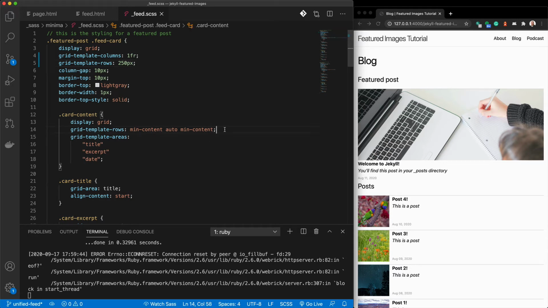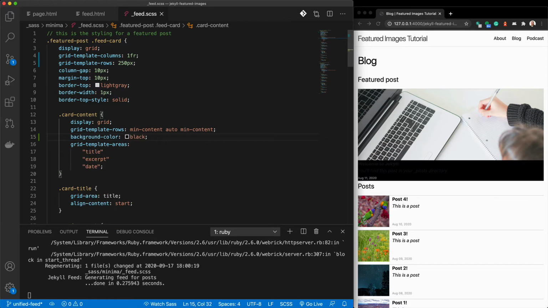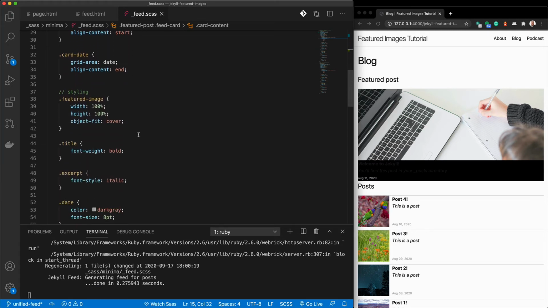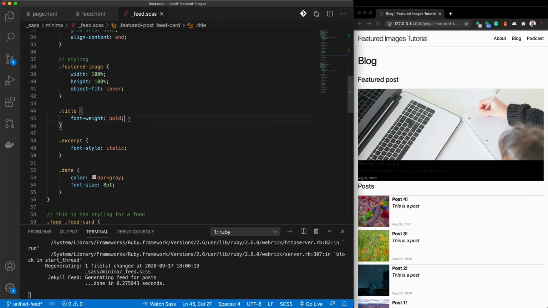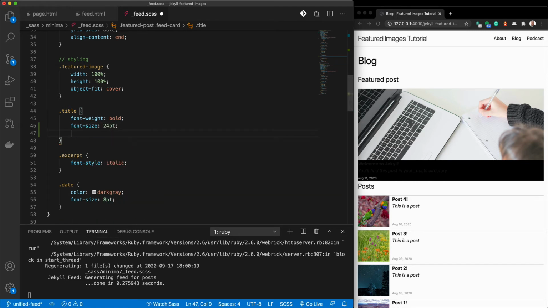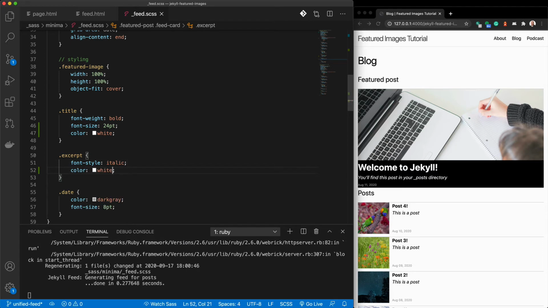For example, if I go to card content, this is where the title, excerpt, and date are going to show up. I could say background color is black, so it stands out more. Then I can come down to the card title, the title rather. I could say the font weight's bold, the font size is 24 points, and the color is white, and save that. And then for the excerpt, I can just leave it as is and say the color is white, and there. Now we have something that maybe sticks out a little bit more.